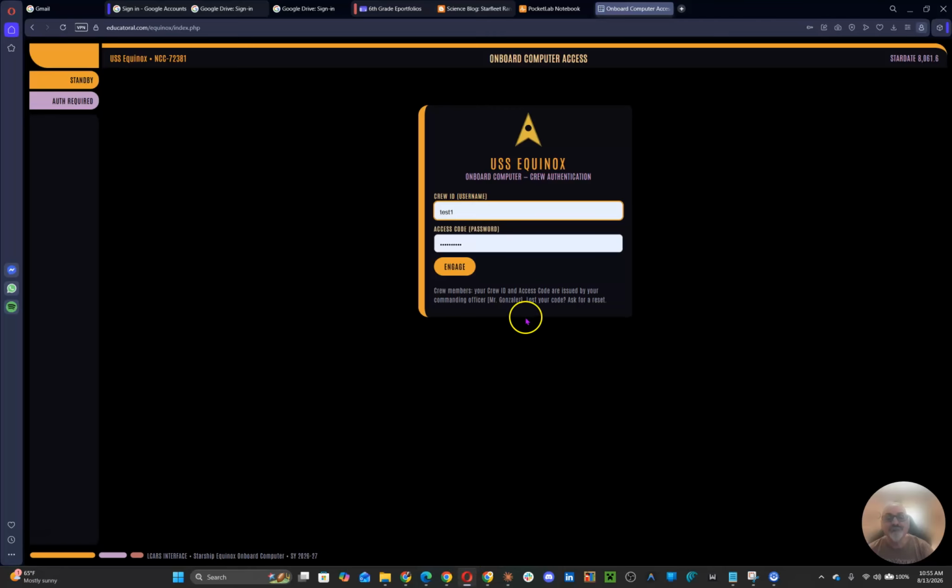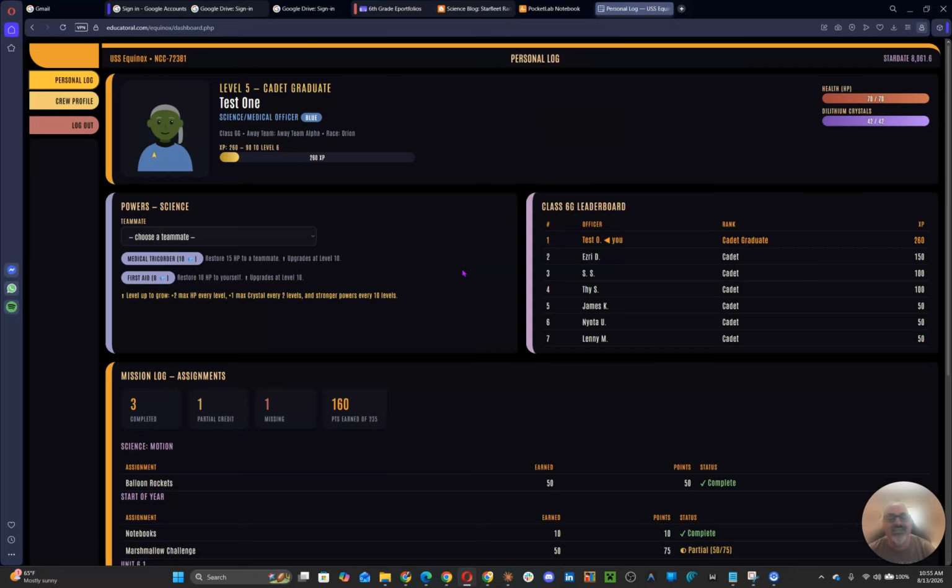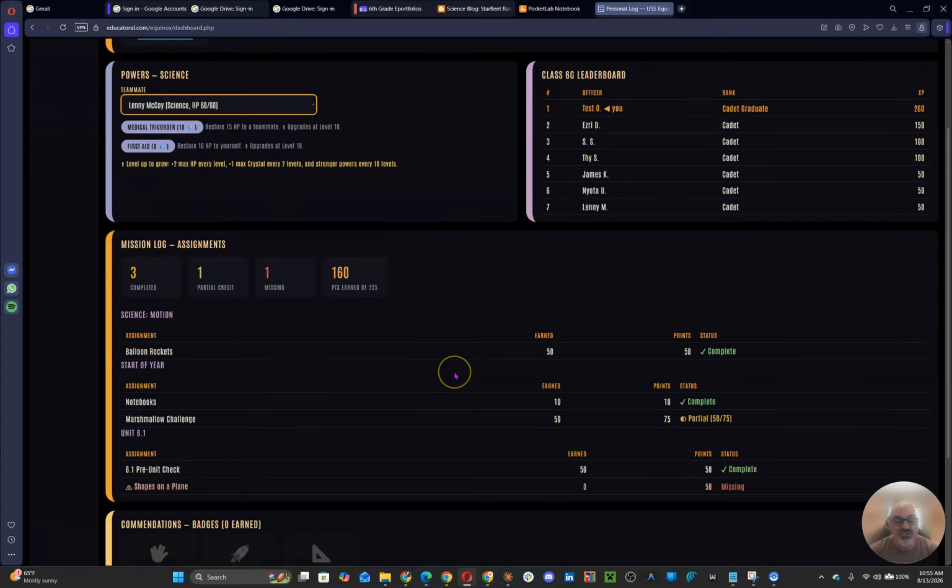Now, as a student, I would log in, and they get to pick their avatar picture. They will pick their Star Trek race, and they could even generate it with Gemini or School AI or whatever I give them to generate it. And they know who their teammates are. So if I want to use my healing powers, I can choose Leonard McCoy and then use my medical tricorder or first aid to heal any damage he took.